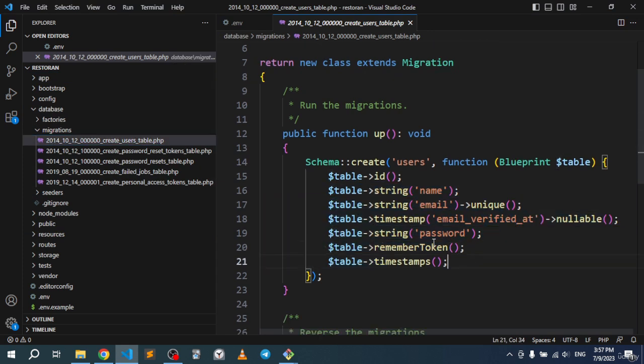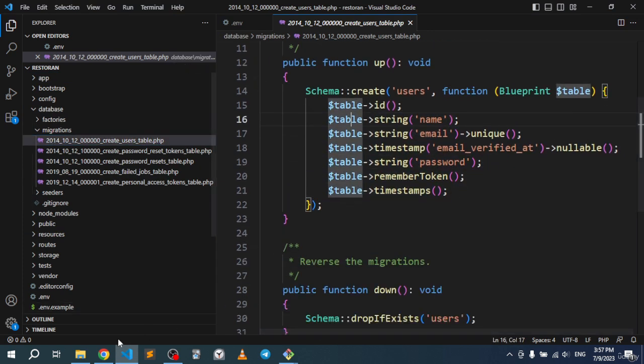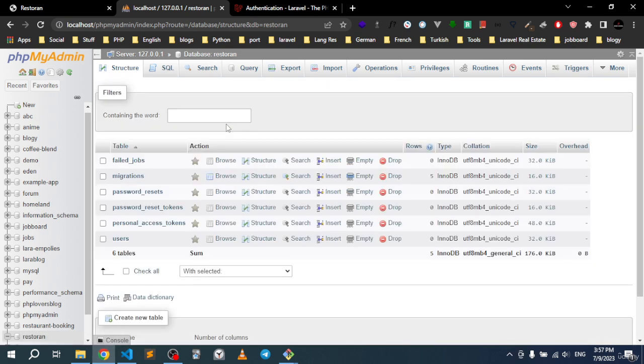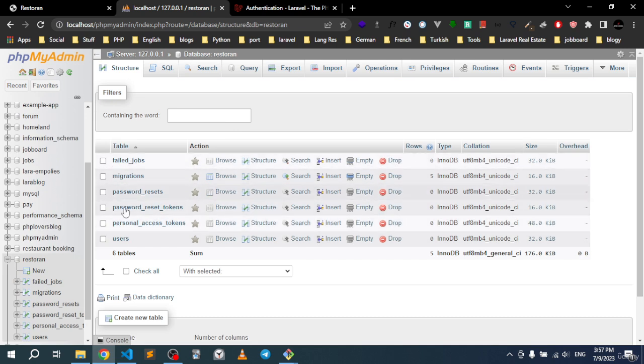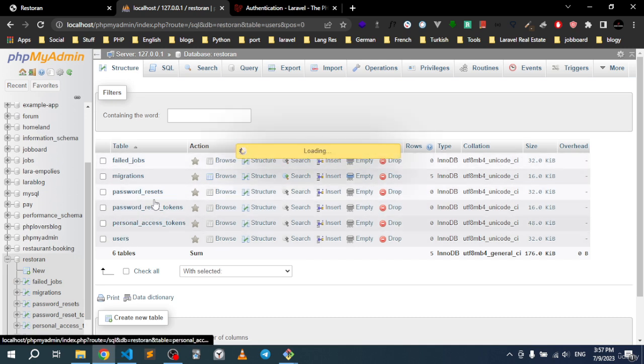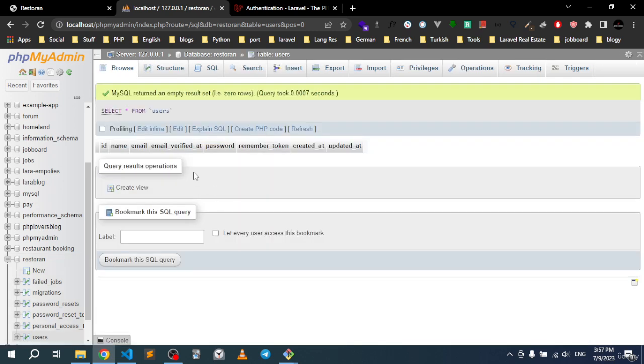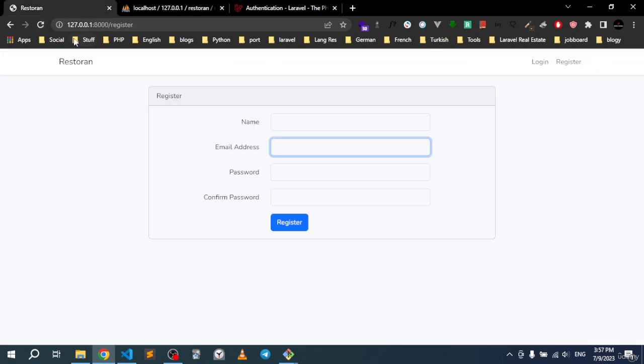There is the structure of our own table, and if we just refresh our database right now, as you can see, we'll have all of those tables right here. The most important one is actually the users table right over there. We will see the structure of this table right here. It's completely empty, of course. All right, now let's refresh this.